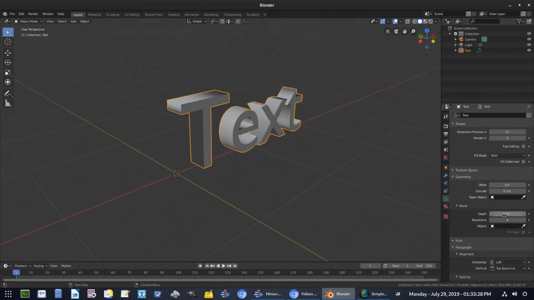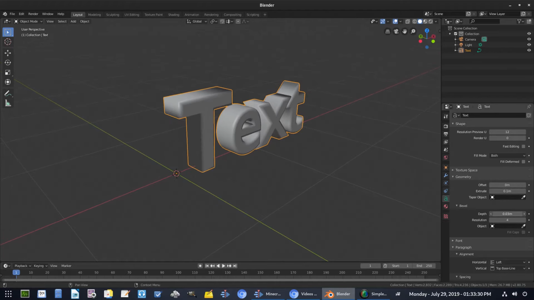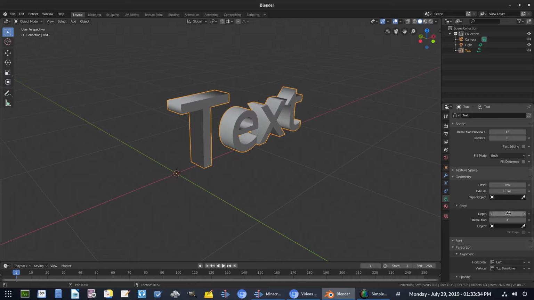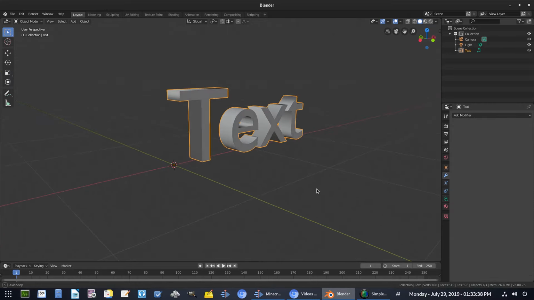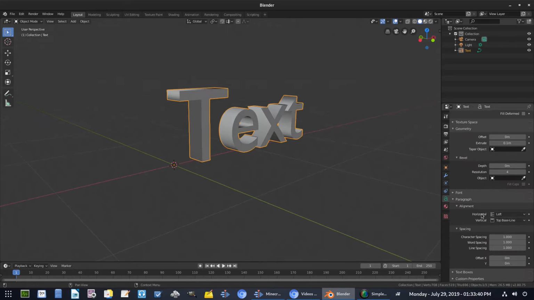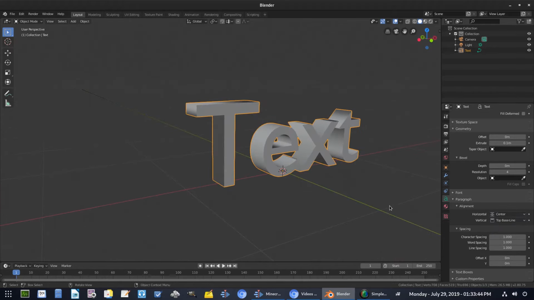You can change the depth, but it's not necessarily a good thing, and I'll show you why in a second here. So I'm going to leave that on 0. We're only going to do the extrude value at 0.1. I'm going to go to the modifiers tab. Oh, first, I'm going to go back to the text tab and go to horizontal alignment and change it to center, because that bugs me. All right, so now we're looking good.